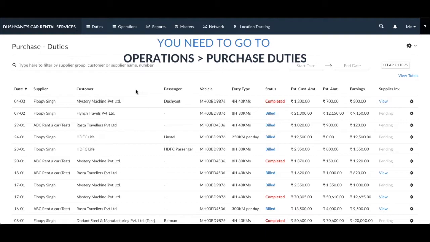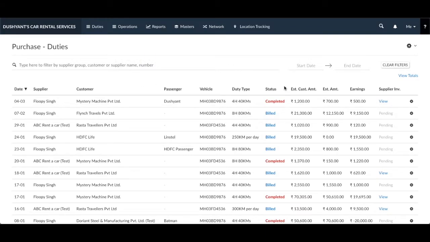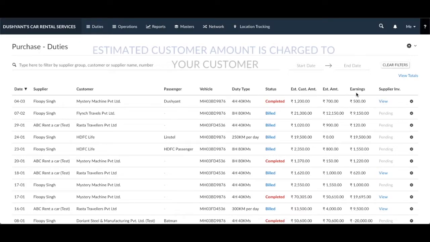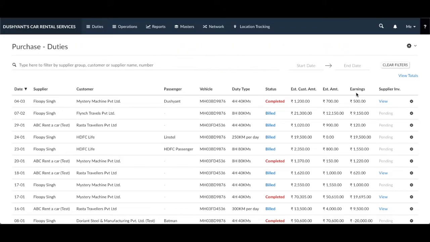You need to go to Operations, Purchase Duties. There are three columns that you need to look at in this section. They are Estimated Customer Amount, Estimated Amount, and Earnings. Estimated customer amount is the amount that you charge to your customers. The amount displayed here is automatically calculated based on the pricing entered in the customer masters. To know more about masters, please click on the link in the description.